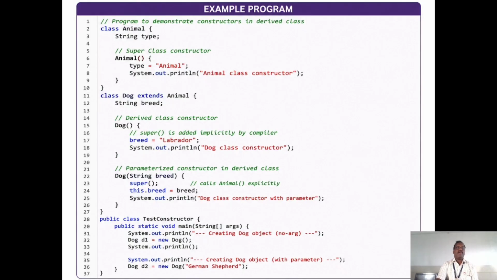Look here. I have one base class, and the base class name is Animal, and one derived class, the name is Dog. The base class has one default constructor. A default constructor, in the sense, is a constructor without arguments, or a constructor with zero arguments. It is called a default constructor.